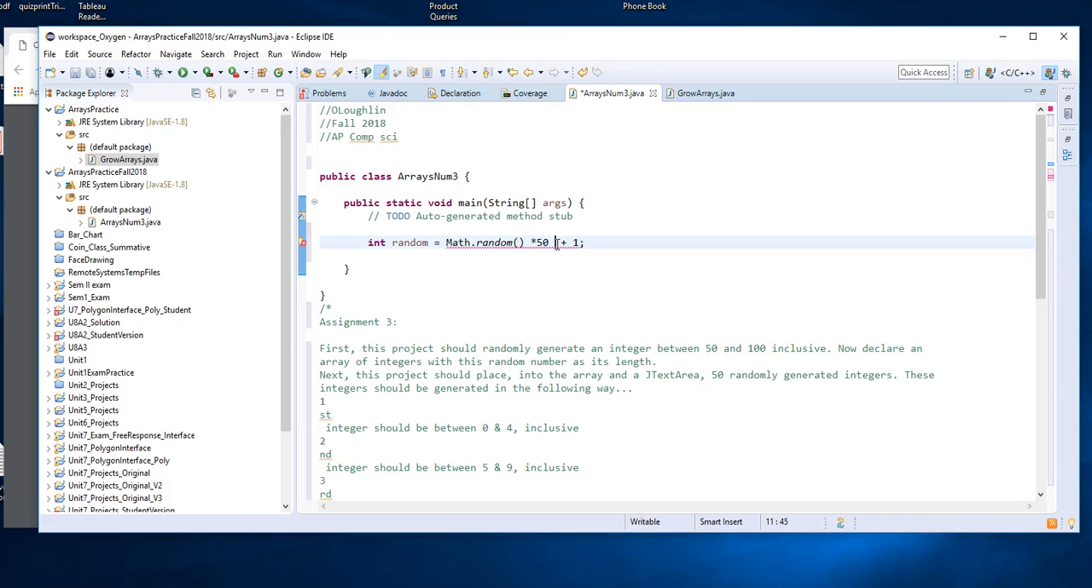Now, there's a couple of things that happen here. Math.random returns a double, so if I multiply it by 50 right here, that's also going to be a double. And so I'm going to need to cast this whole entire thing as an integer in order to convert it to an integer. So it's going to look something like this.